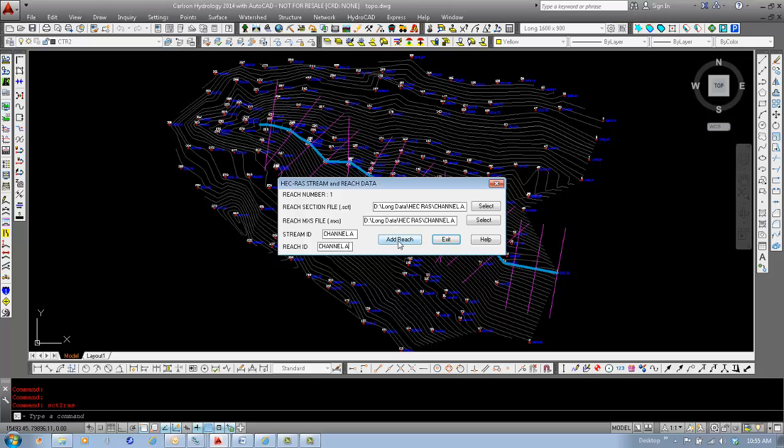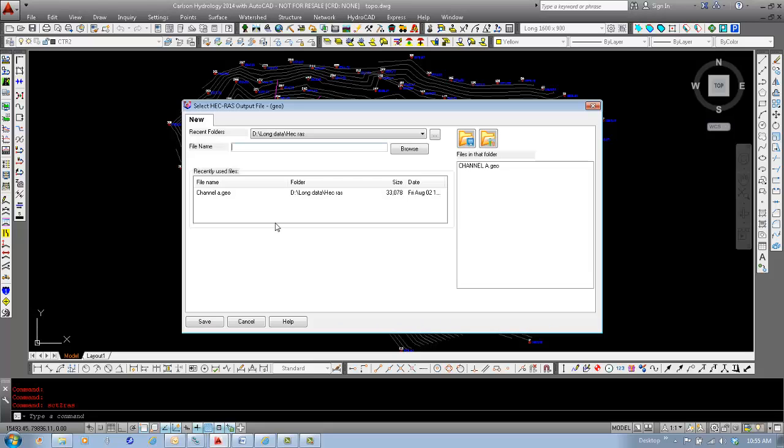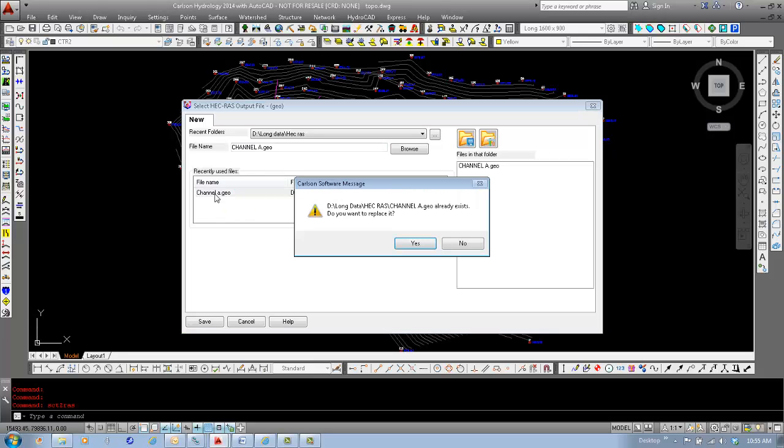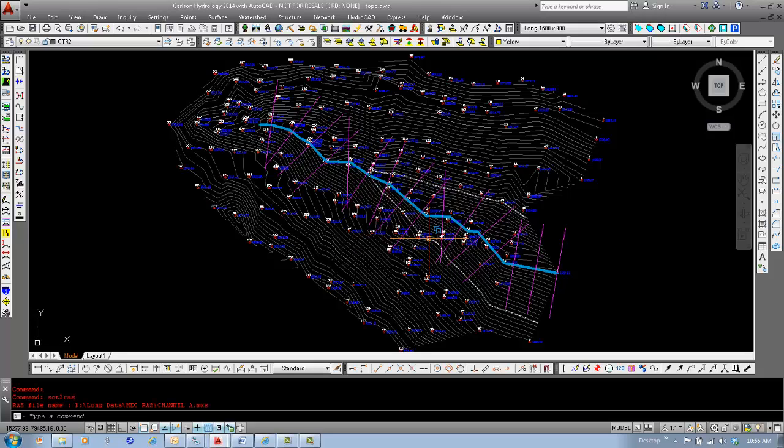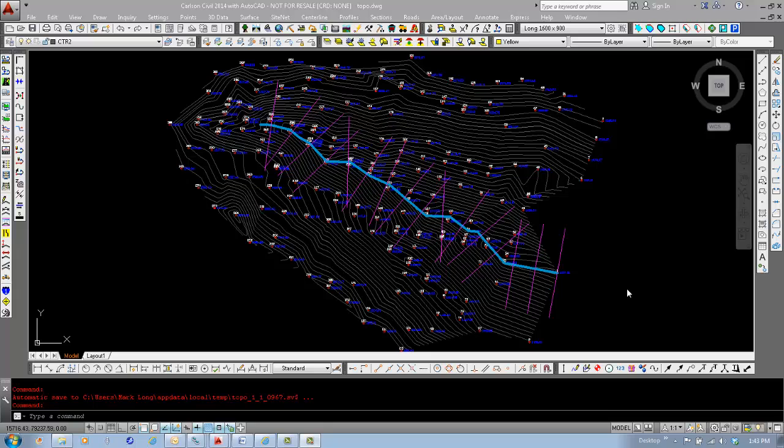If you had multiple reaches, you could add another reach by selecting this button, but we only have one. So I will hit exit. And now this is the name of the actual HEC-RAS output file that will be used by HEC-RAS to bring in the geometry data. And now you can see the HEC-RAS file has been successfully written. Select OK. Now we are ready to import our data into HEC-RAS.